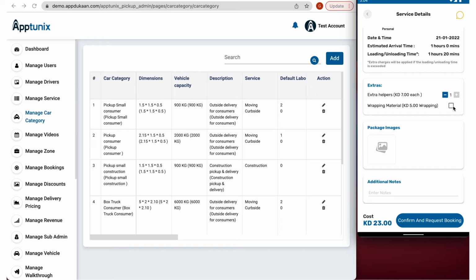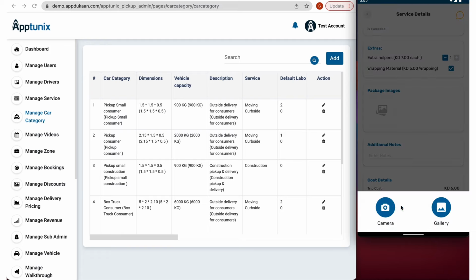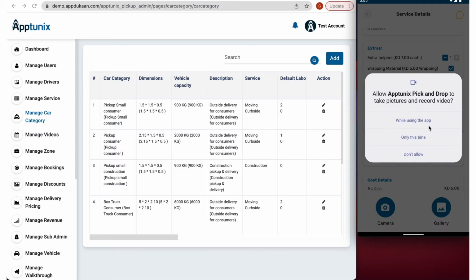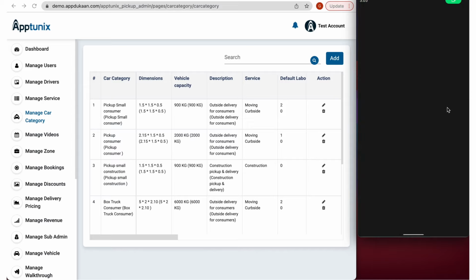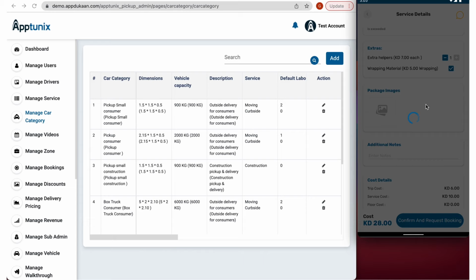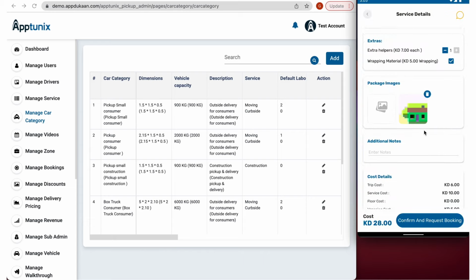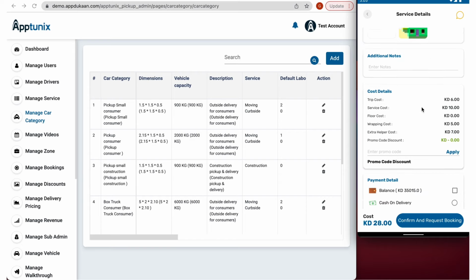The customer can also upload the image of this package. That is, the customer gets to click from the camera or choose an image from the gallery. Like here, I am clicking from the camera. I have just opened the camera and now I am clicking the image, and as you can see, the image is getting uploaded easily in the application without any difficulty. The image is uploaded now. The customer can also add additional notes in case he wants to specify certain information.